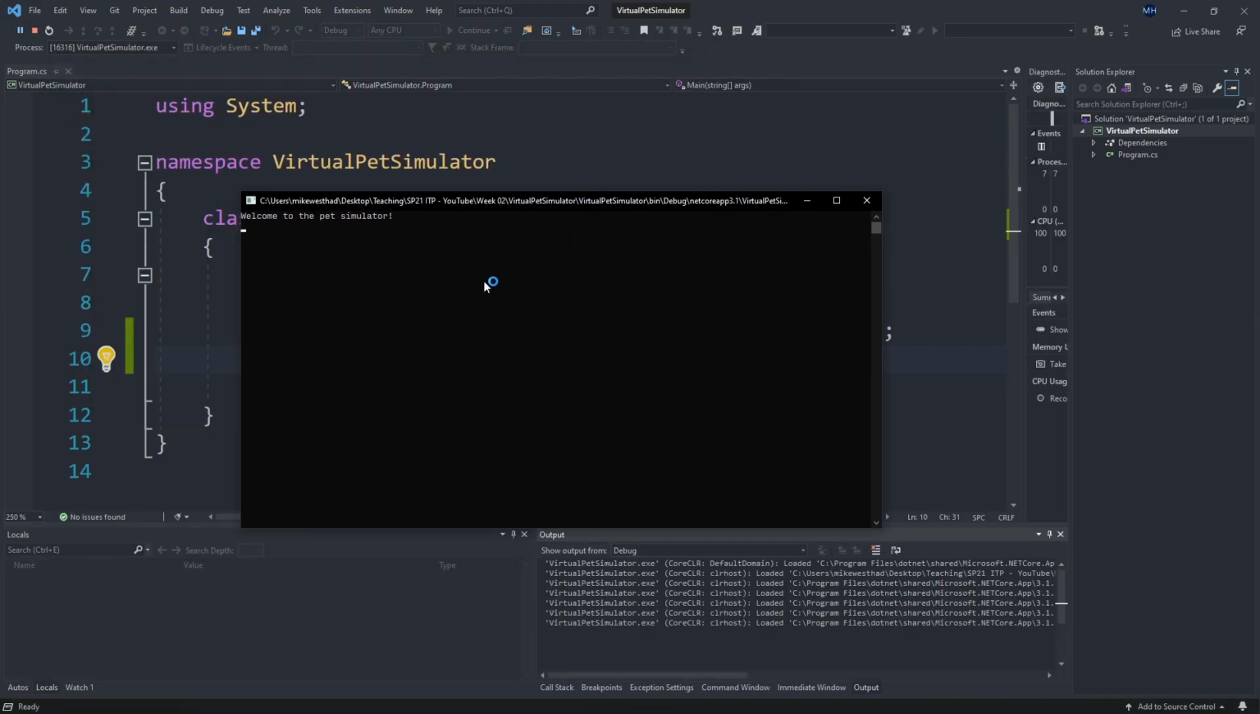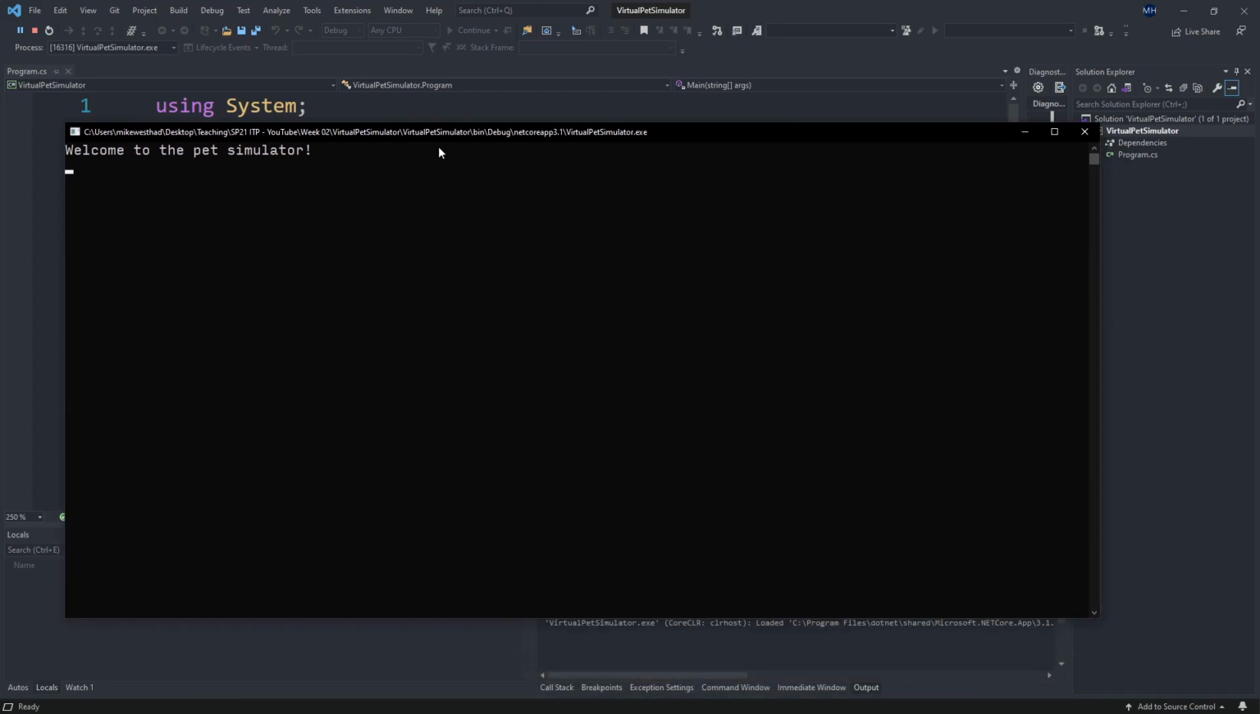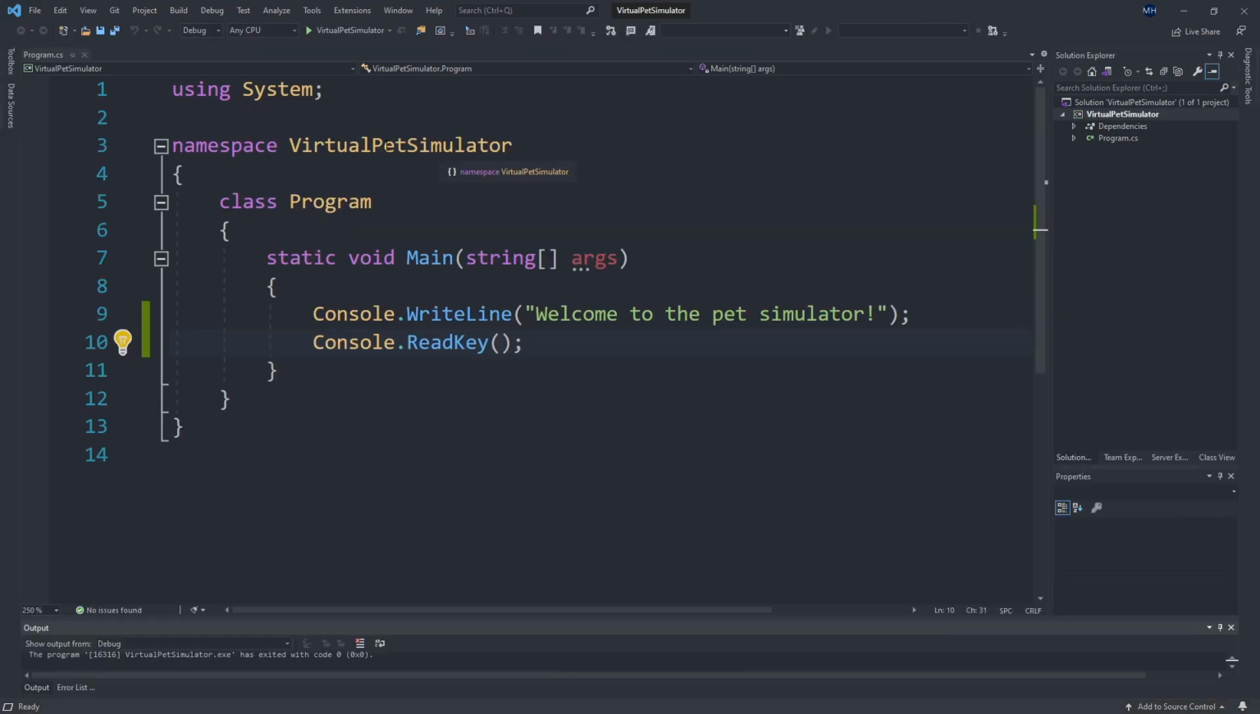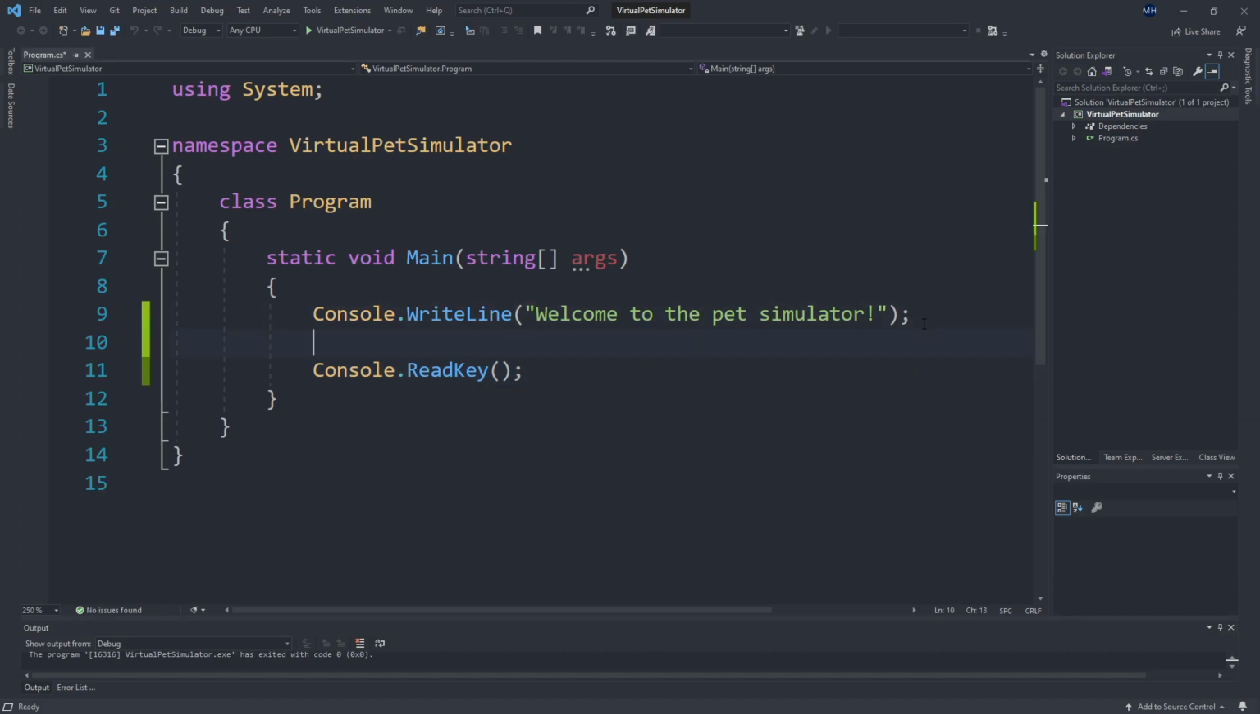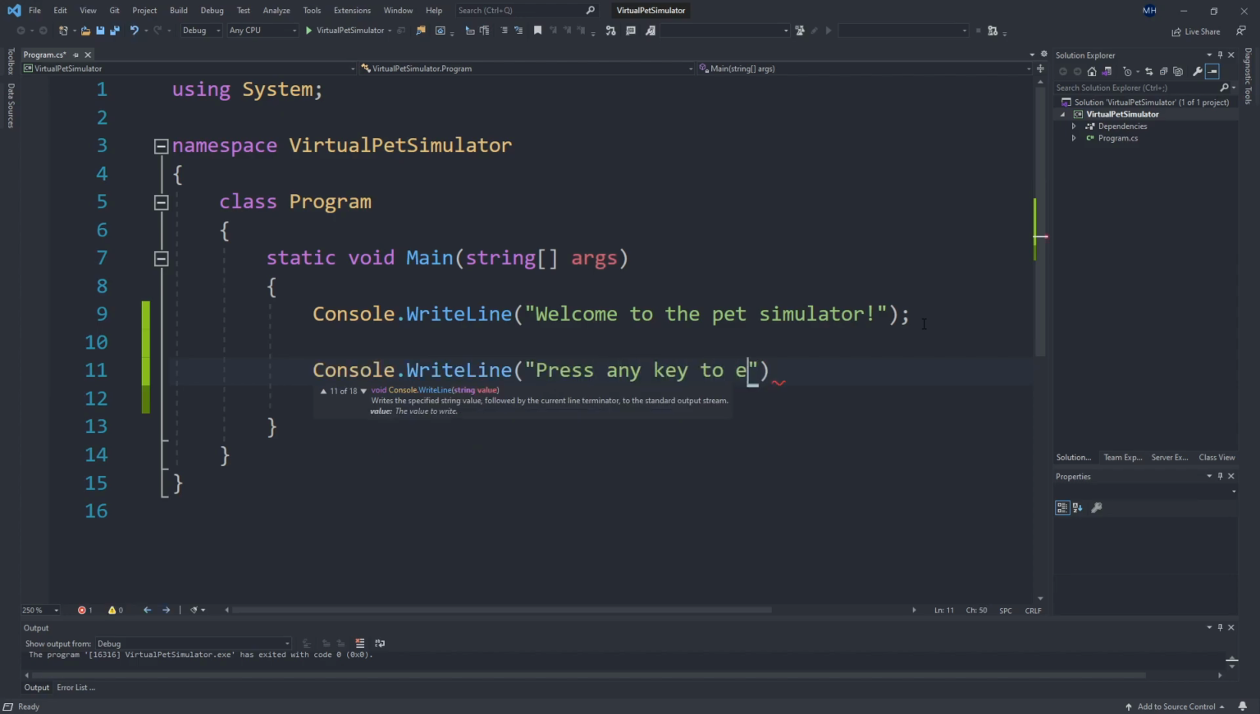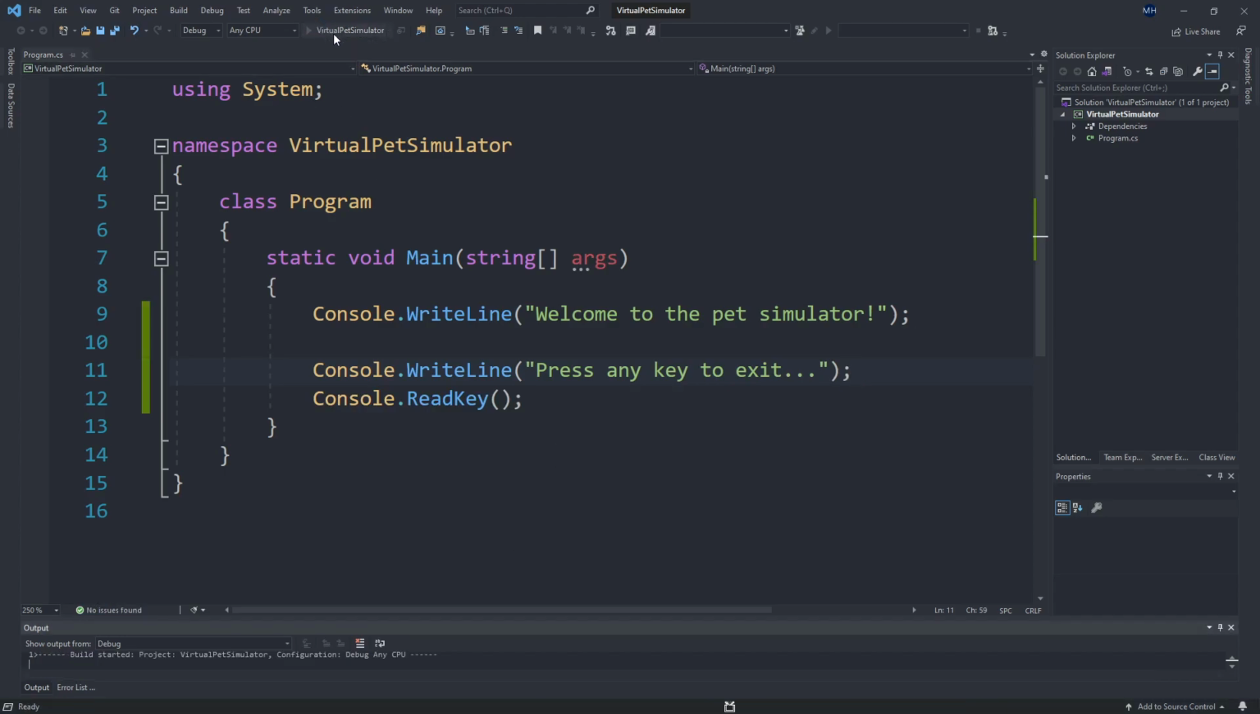So it should say, welcome to our pet simulator. We got that. And as soon as I press a key, the window closes. We can improve this interface a little bit. What we want to do is always tell the user what's going on. So press any key to exit, so that they know why the window is still open and how to close the application.